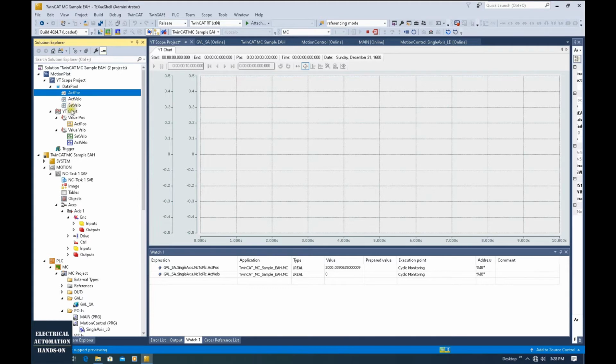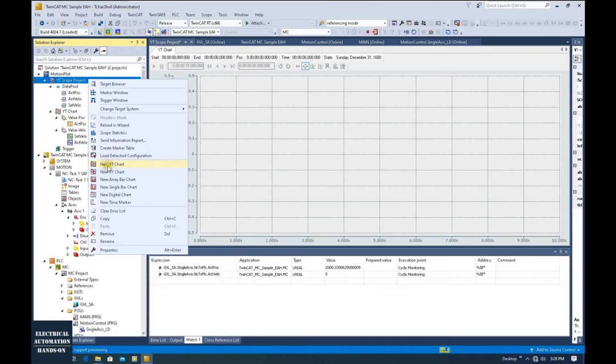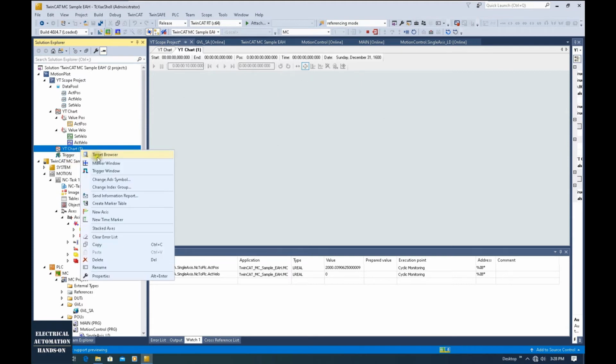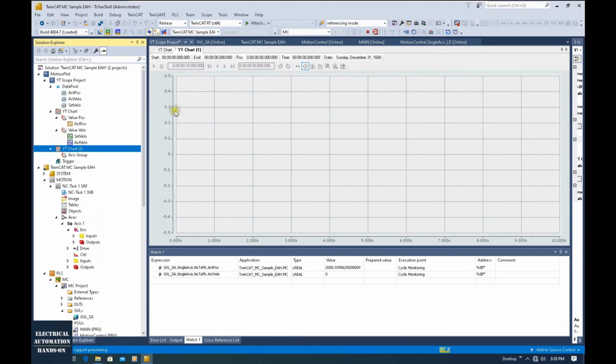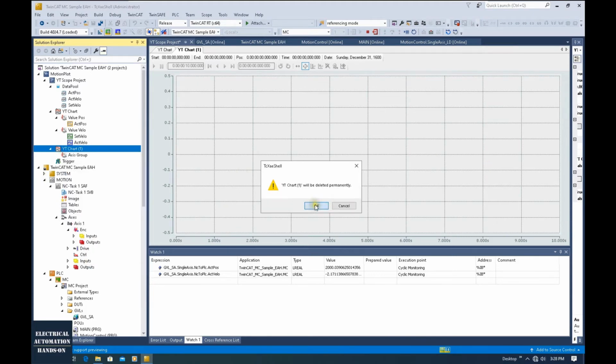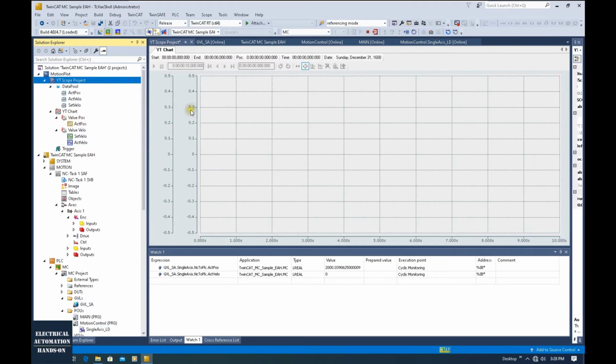If you want to set up a different chart, you can go to the scope project here, right click, click this new YT chart. So we can see you set up the new chart, and then you can set up the new axis. Then you can create a new chart here. So this is a quick demonstration. Okay, in this case, one chart with two different Y axes is enough for us.